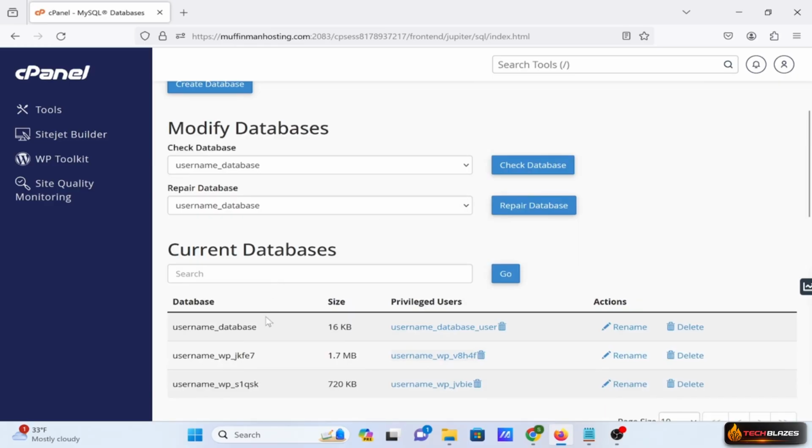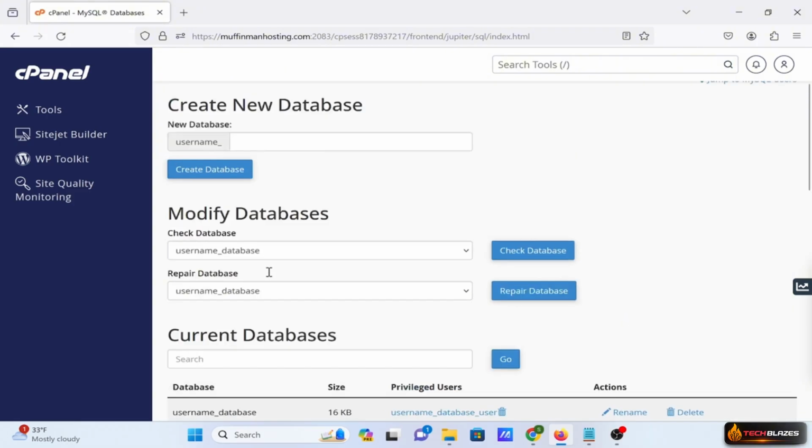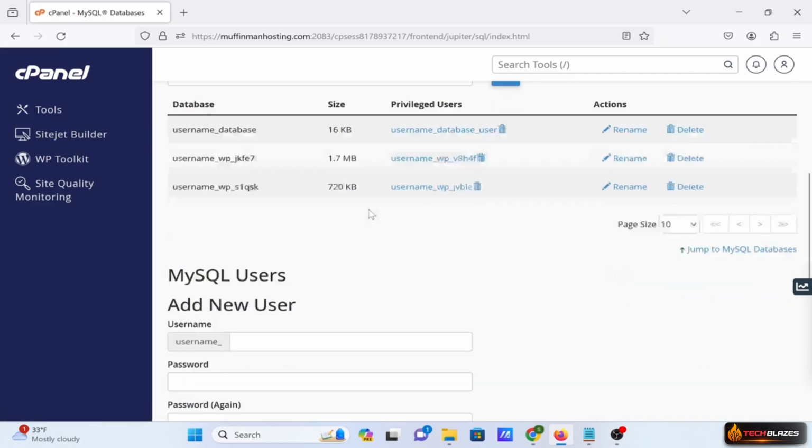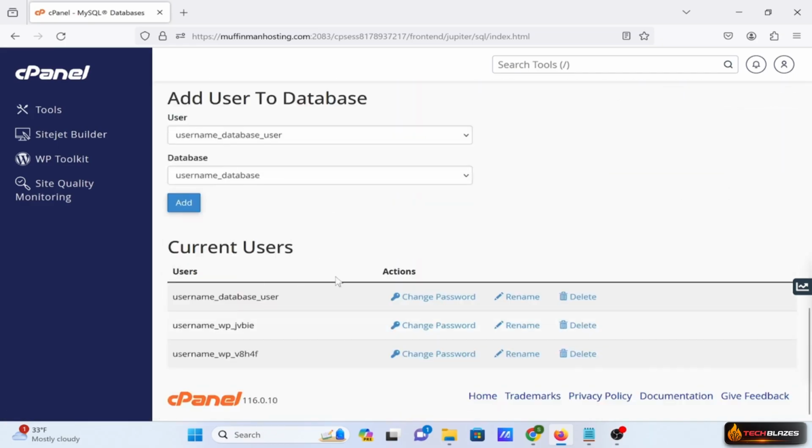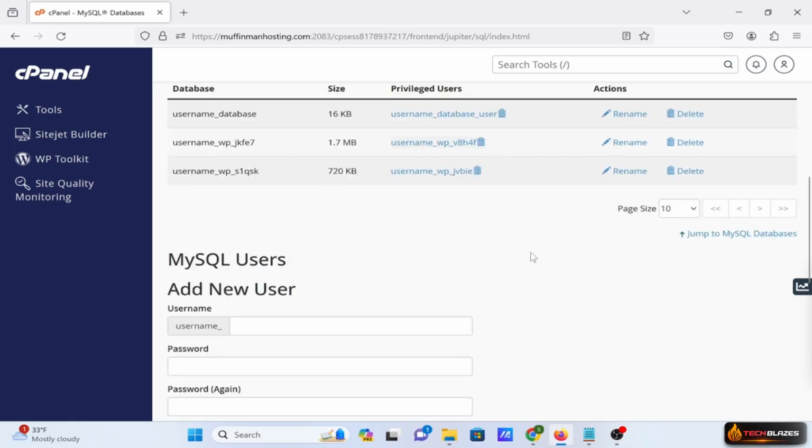And then you'll actually need to get the name of your database. So your database name will be your cPanel username, and then the database. And then also you will need to scroll down to your current users. So you'll see this is a user and it has access to do everything on the MySQL databases.